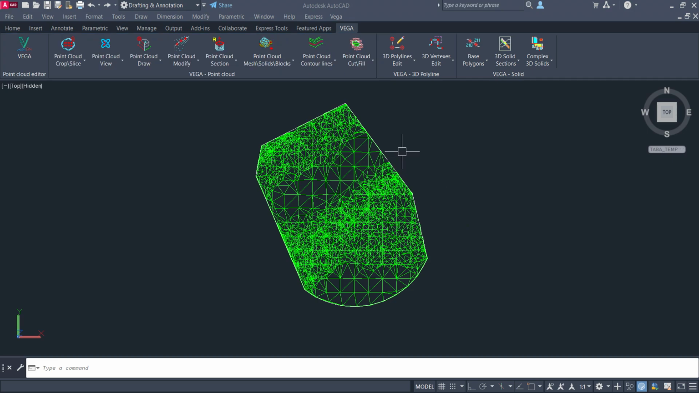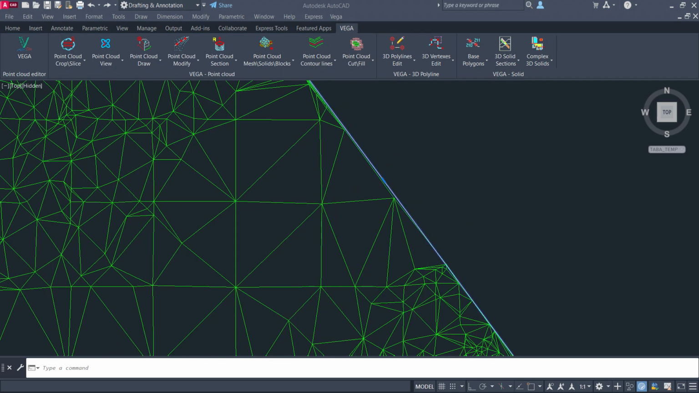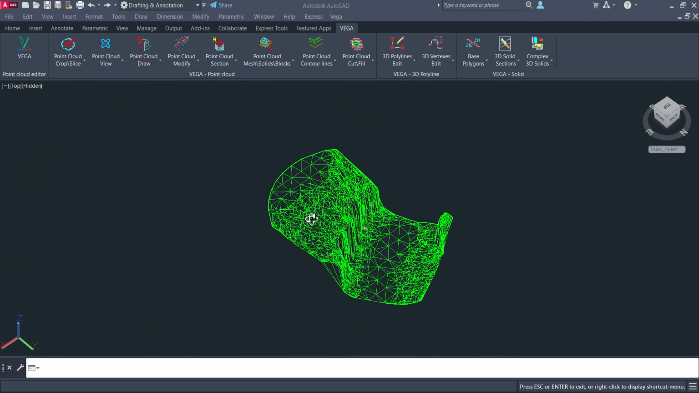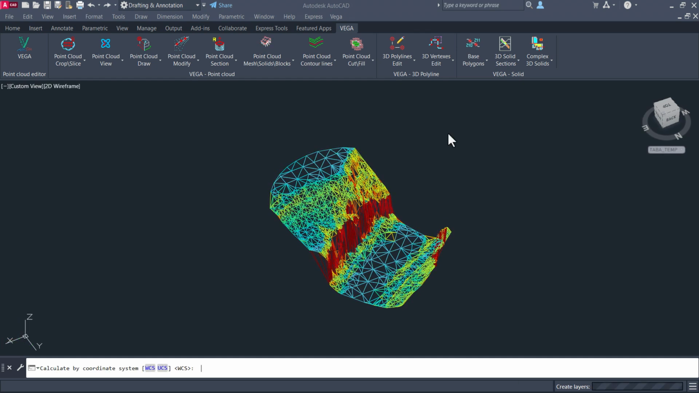Erase the point cloud. Erase the polyline. We've got a surface with one of its boundaries being an arc. This triangular irregular network was done using the Create Mesh Solid Block command.